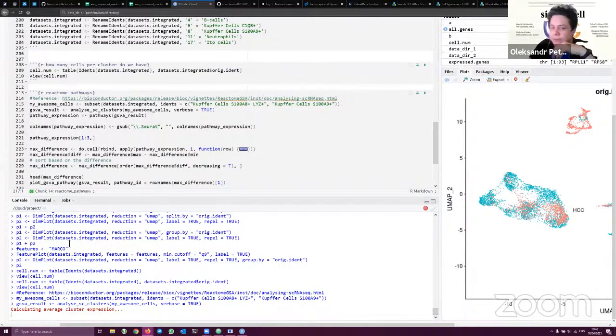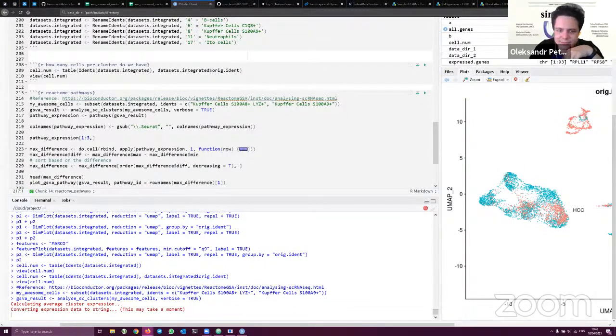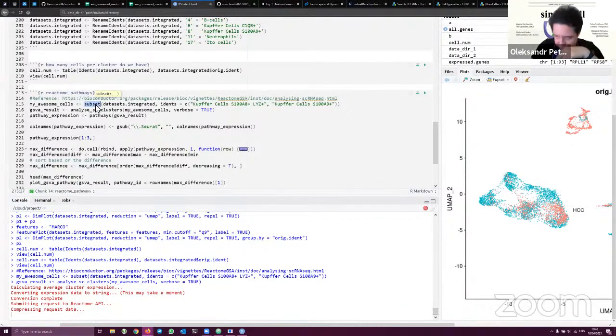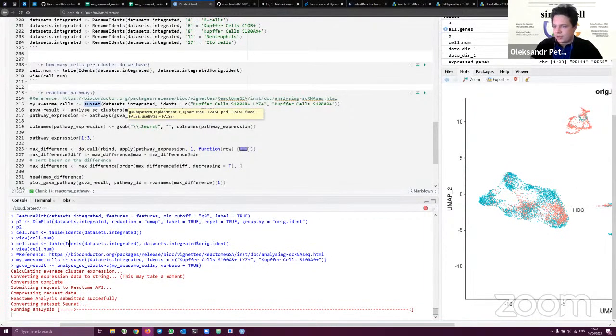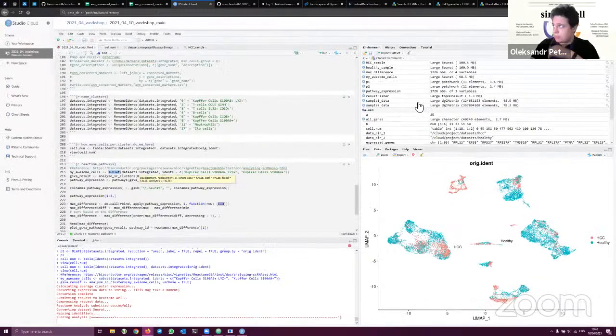Alexander, I have a question. Yes. When you do a subset in the Seurat object, do you create a new Seurat object? Yes. And you can save that one. Yes, definitely.